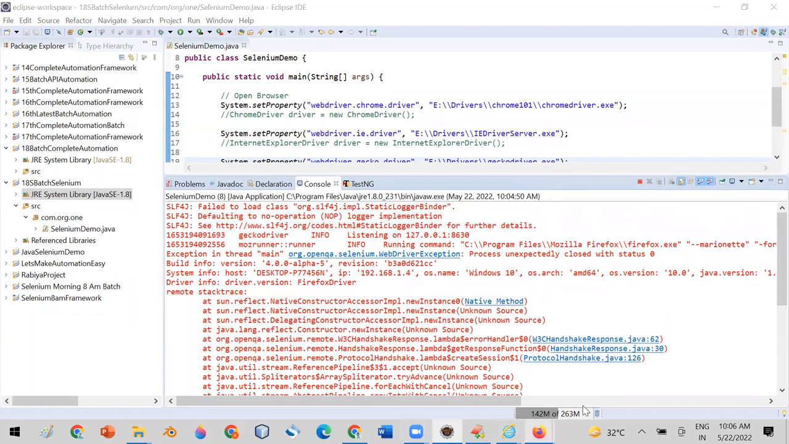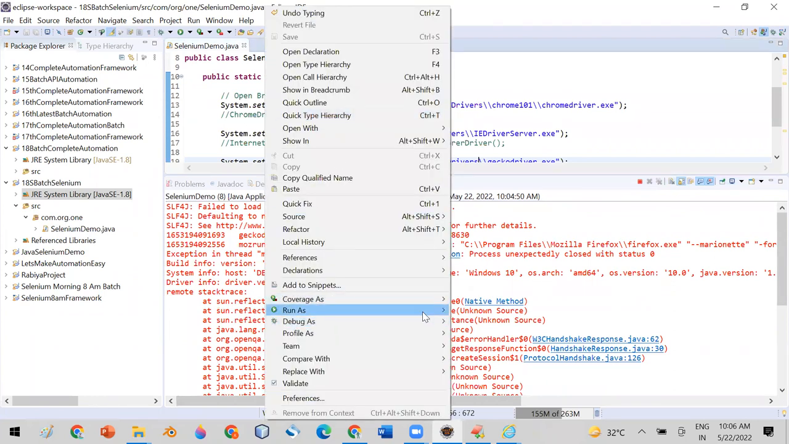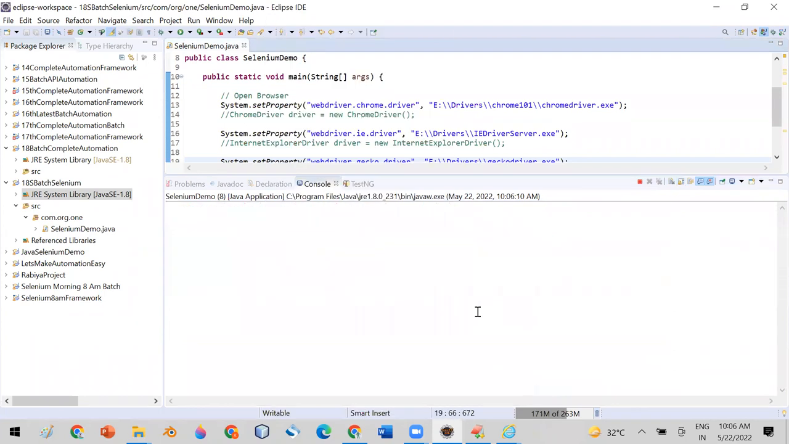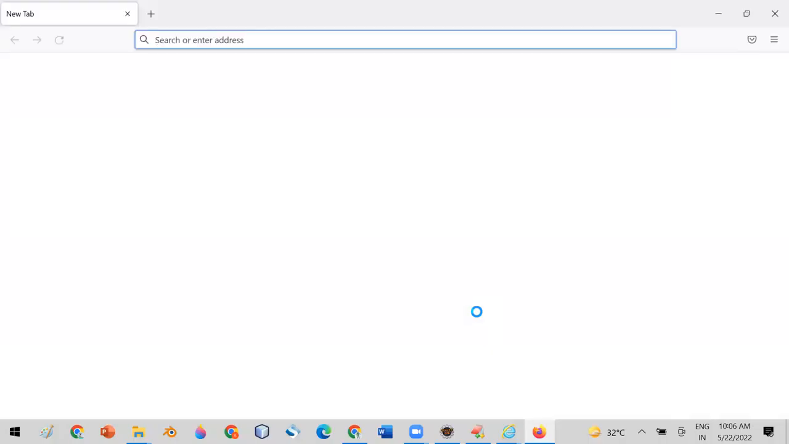Okay, let me do one thing, let me check the version. Oh, it opened the browser. Oh, let me check. I think it opened the browser. So let me run it again. Yeah, are you able to see it is opening the browser? Dekha aapne Chrome. So I usually don't prefer it because you can see there is some robot, some you can say some setting on the browser.